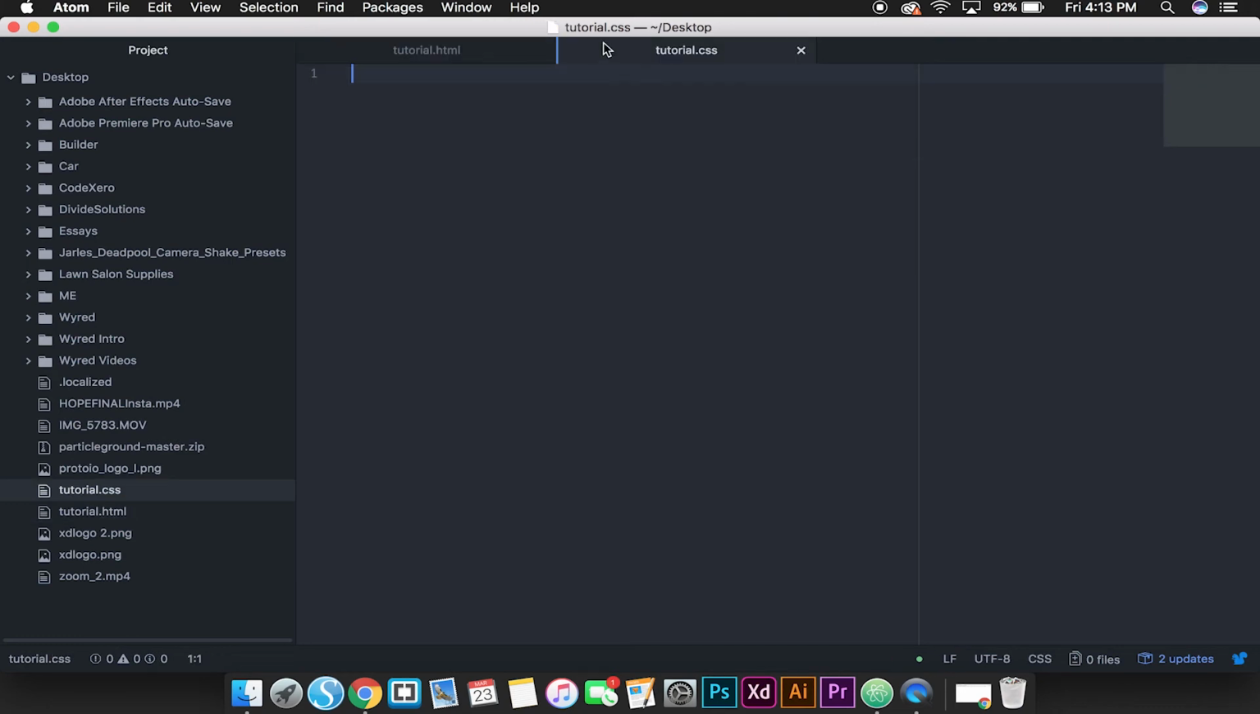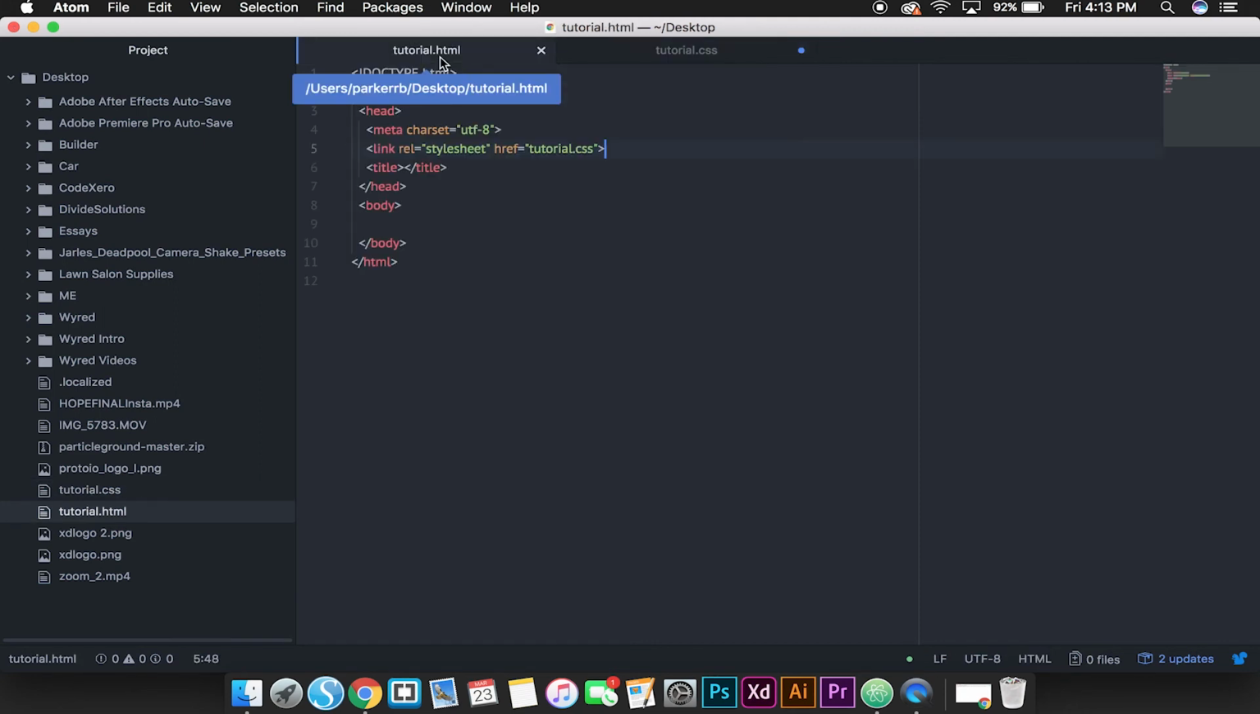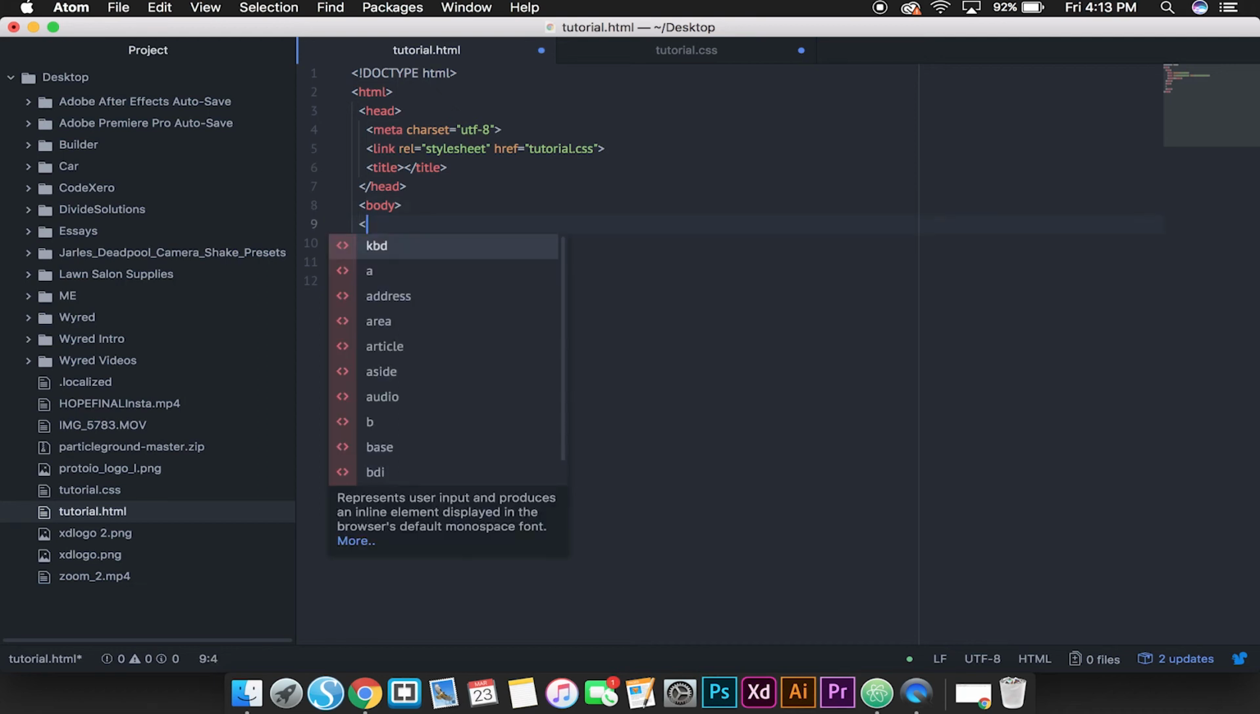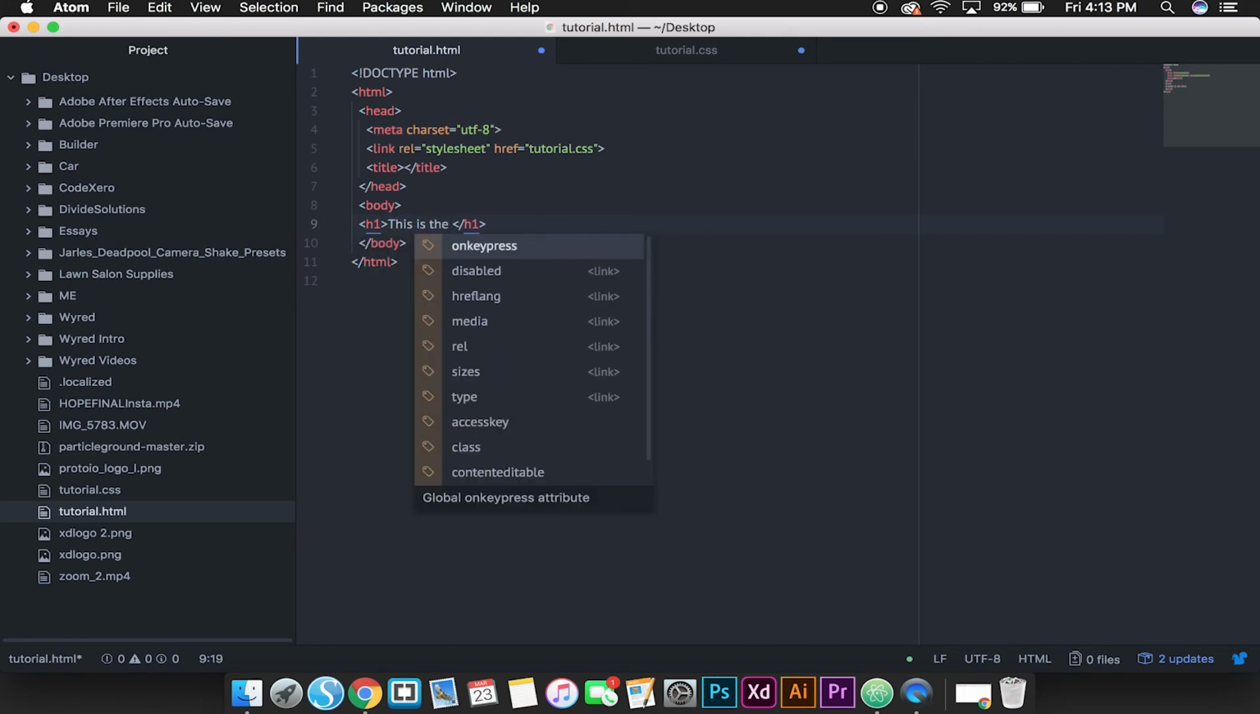Okay, so now that we have our link tag in the head of our HTML document, I'm going to check that it works. Don't worry about this right now. We're going to learn about this later. But I'm going to make the H1 red. So in the body here, I'm going to create an H1 tag. It can say whatever you want. So we'll say, this is the CSS.